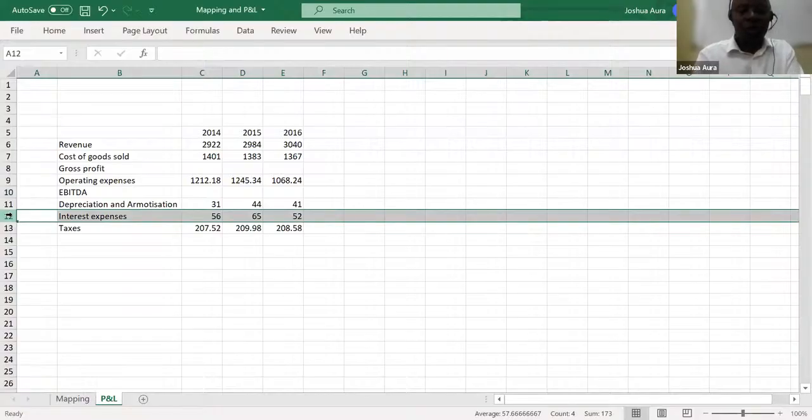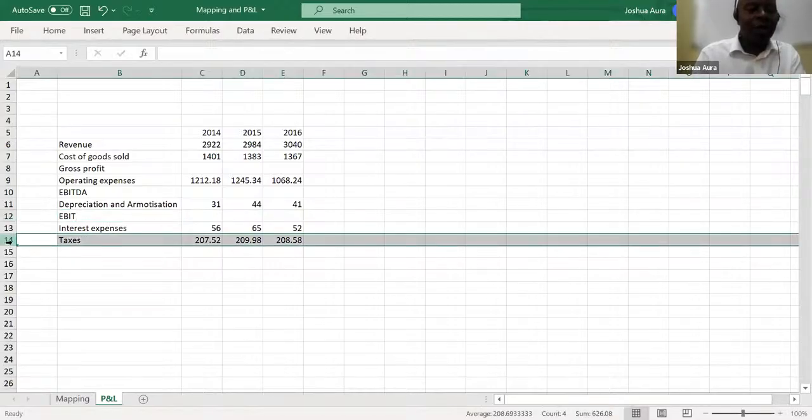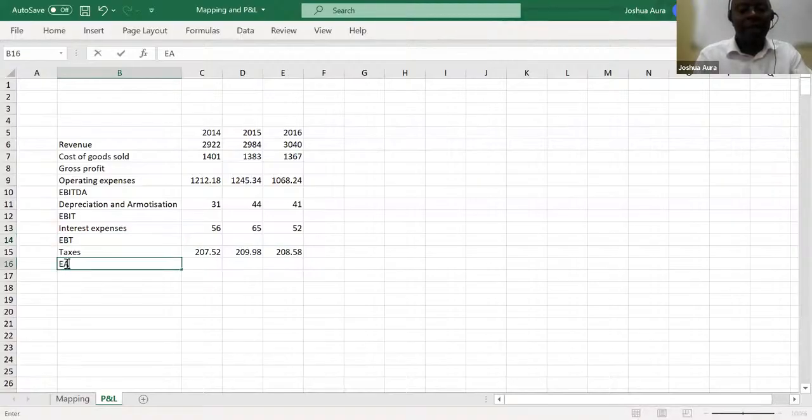Come down here, ladies and gentlemen. You'll be able to say Control Shift, you add another row, and then you'll be able to see EBIT alone. EBIT alone. I don't want the DA now. The DA is no longer there. Now after that, I'll come and add one more in between, Control Shift plus. Then I'll be able to have what we call EBT, because interest is now gone. And then lastly, I'll be able to have my EAT like that.